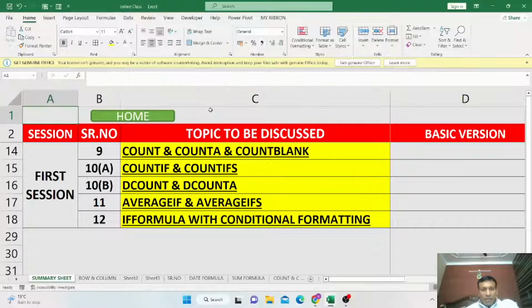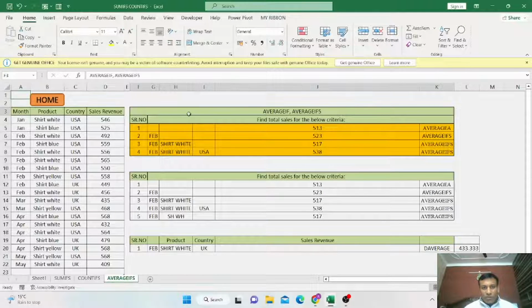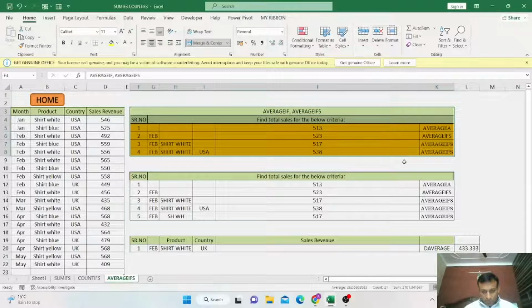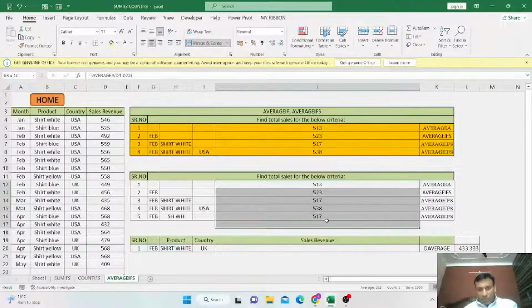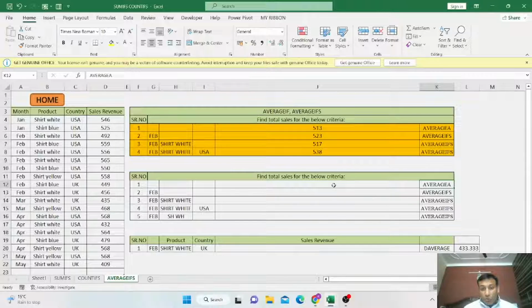I go back to my next formula, which is AVERAGEIF and AVERAGEIFS. This is the table I'm going to use for AVERAGEIF and AVERAGEIFS. I already mentioned the answer over here. First, we need to understand the logic. Let me just delete the formula given over here. I am going to use the AVERAGE formula first.